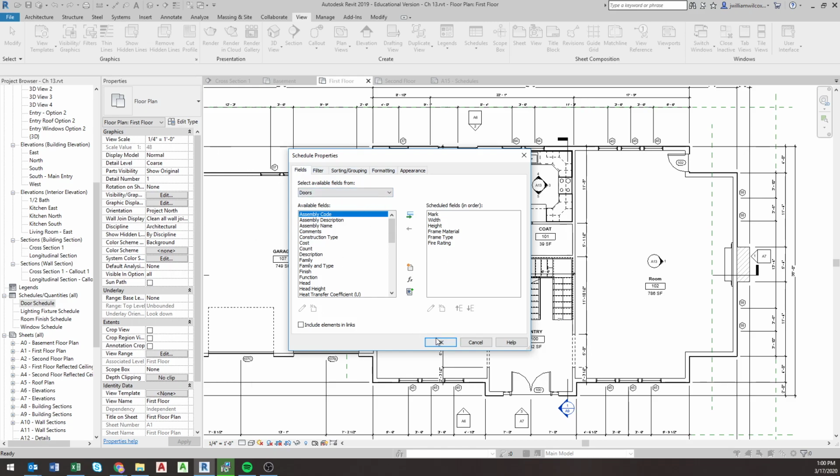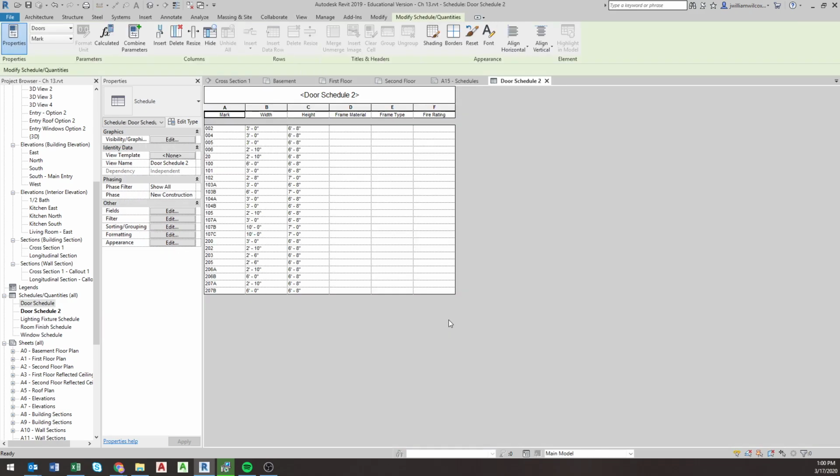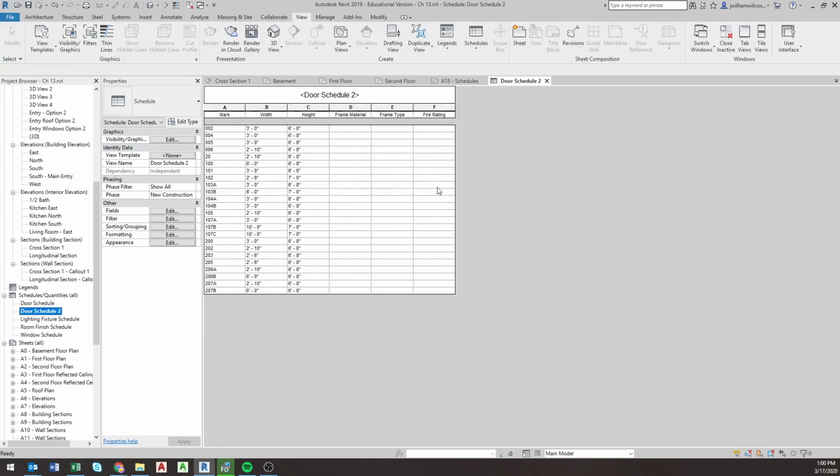So we will hit OK for this, and notice it will create a new tab and a new schedule over here in our project browser. You can see that there's now a second door schedule and it's open. So here are those fields that we added. There's the mark, the width, the height, and of course it's sorted by mark. You may notice a space here. That's something that by default is how Revit creates the legend.